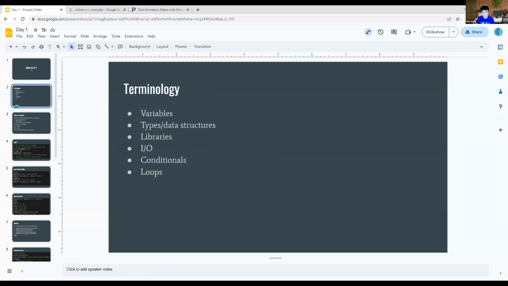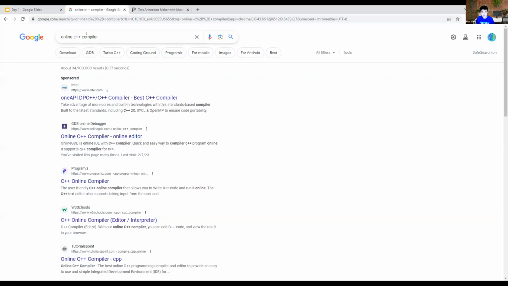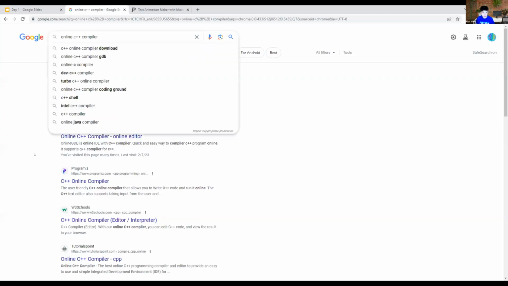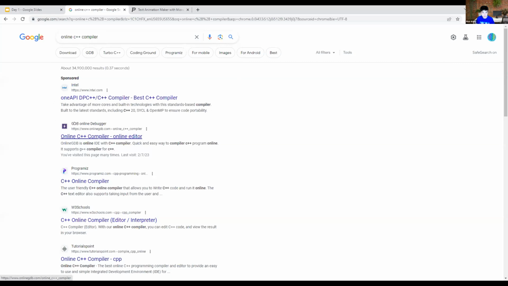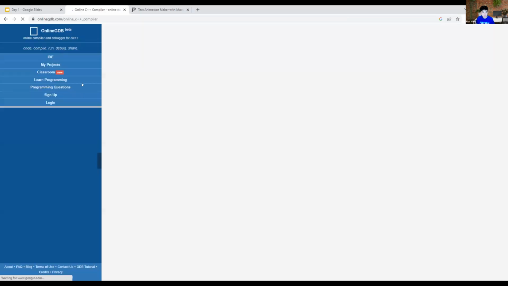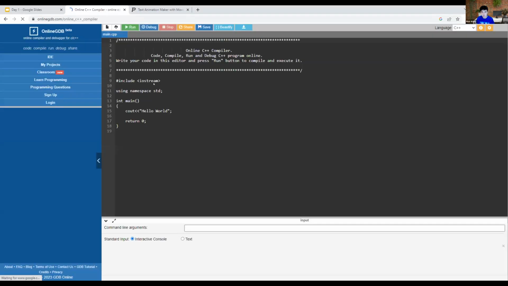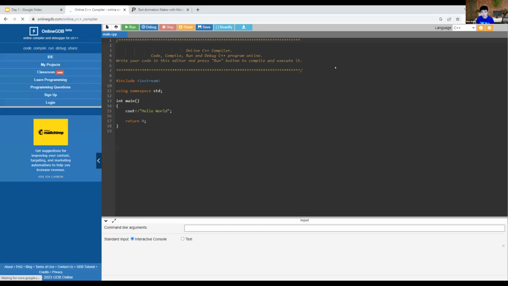Now, before we get started, I know that some of you might not have access to or might not have used C++ before. The best way to still be able to follow along is to search online for a C++ compiler, as I've done here, and then go to this online C++ compiler, which says GDB online debugger. If you click on this link, it should take you to an online C++ compiler, and you should be able to follow along.